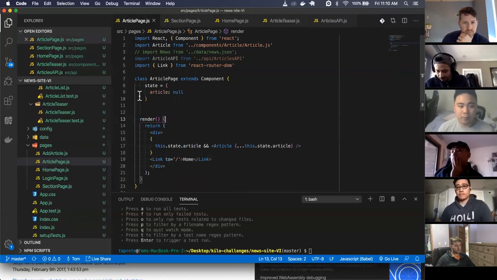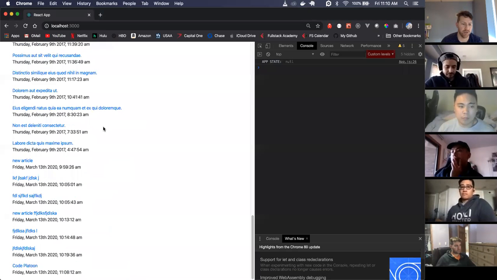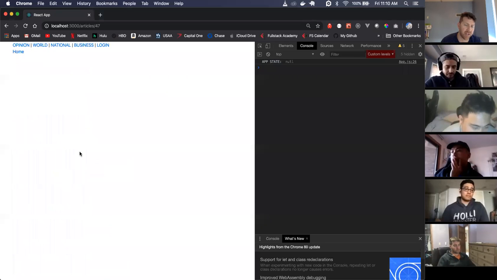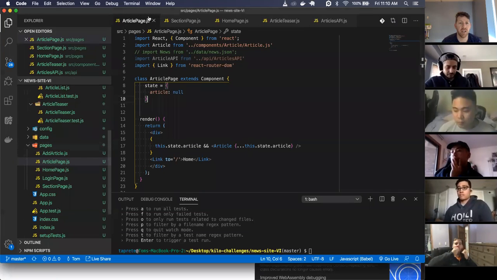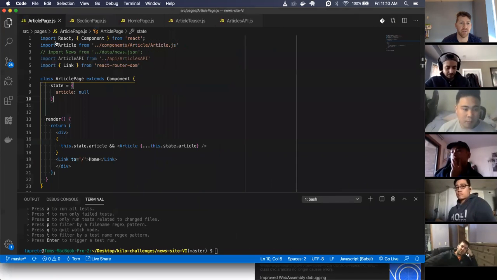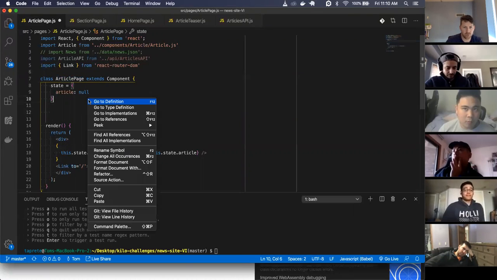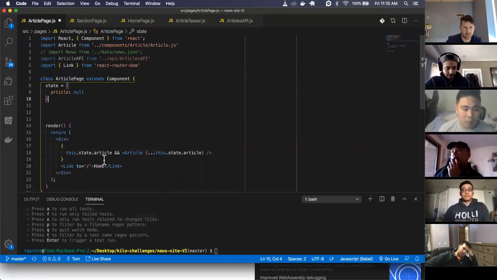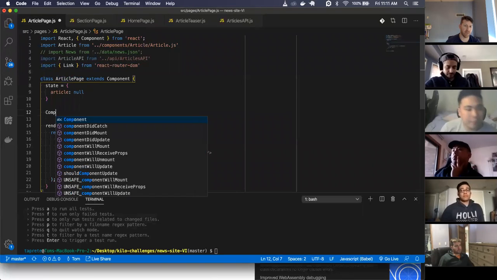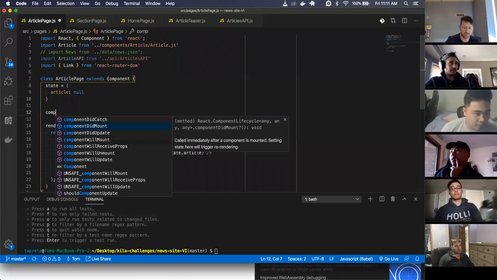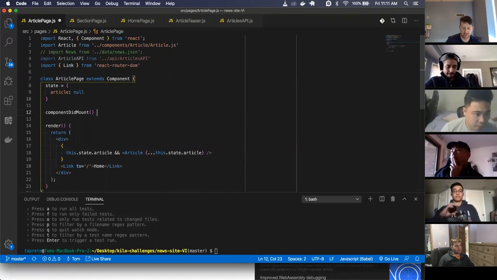So for the article page, when I click on an article, I want to see Code Platoon, click on it. Oh crap, I'm not making any API calls in our individual article page. So in here, again, class component. In here, we'll need a component did mount. Doesn't accept any parameters.